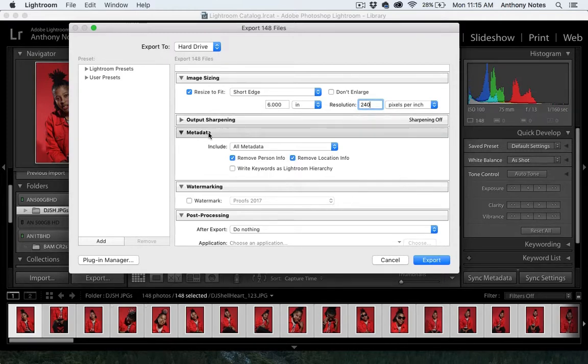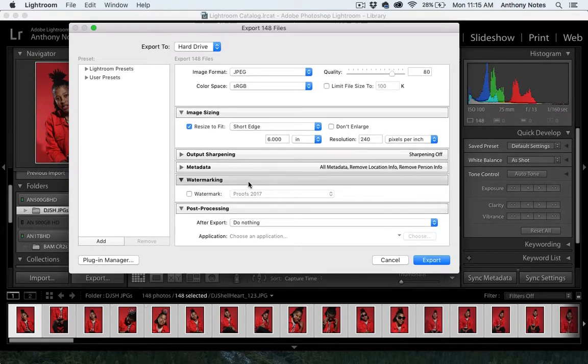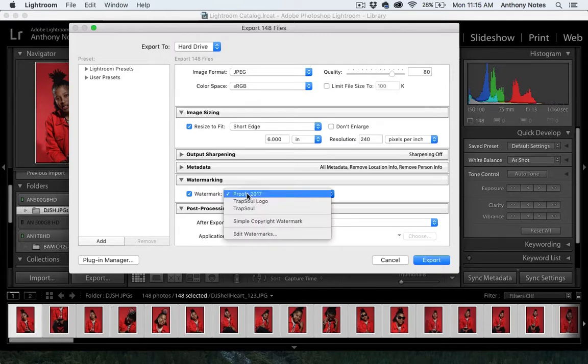Next, we want to go to output sharpening. We don't need to touch that. Metadata, we don't need to touch that. That can stay the same. Watermarking, this is where the juice is. This is where the important part comes in. Proof. We're going to click on our watermark, edit watermarks here.